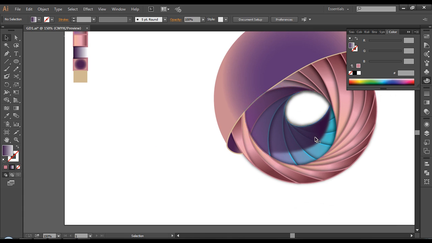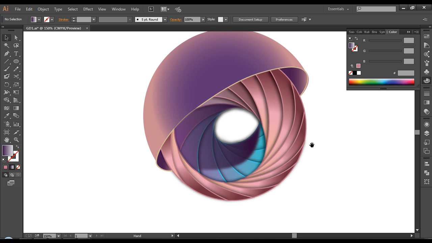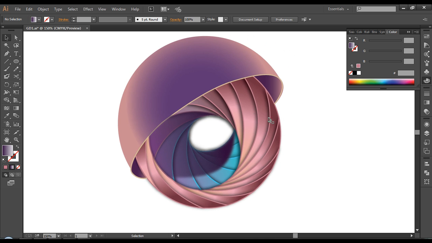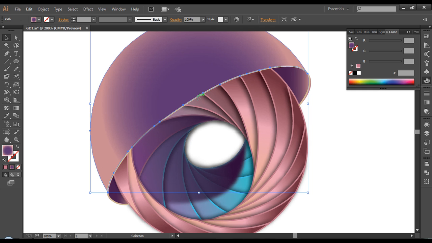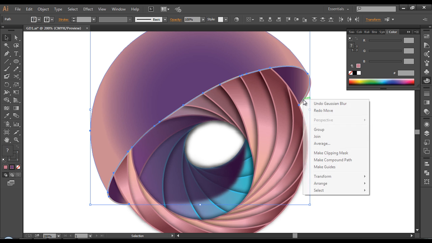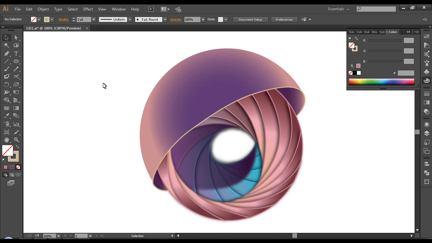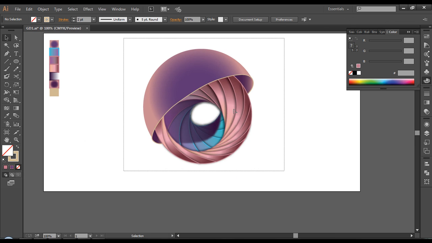So it's looking great now. So overall I think this is great, and let's jump to Photoshop to add further details. First of all, I'll select this and the stroke and arrange to front. So now I'll drag this file inside Photoshop.